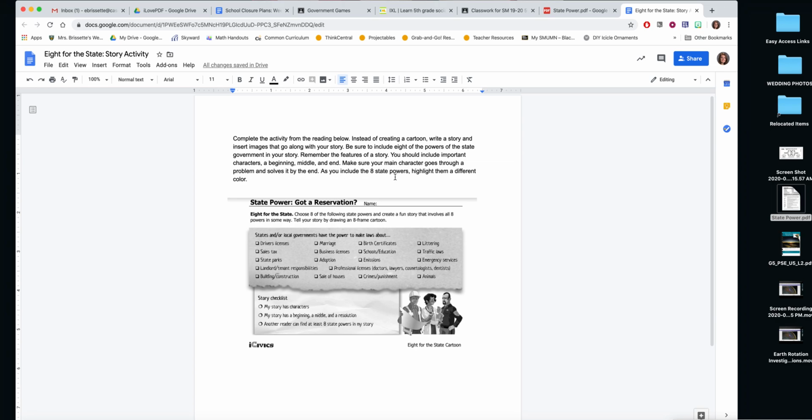Now, the last thing I want to show you really quickly is if you are going to highlight them as you go. For example, I talked about animals as my first state power, and I want to highlight that. I'm going to click and highlight the text, and then I have 2 options. I can come up here and change the text color, or I can click this button that looks like a highlight that says highlight color, and click a color that I want to highlight it, and that will highlight the text as well.